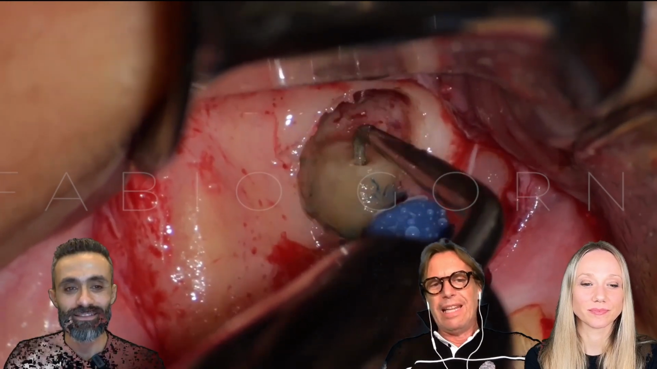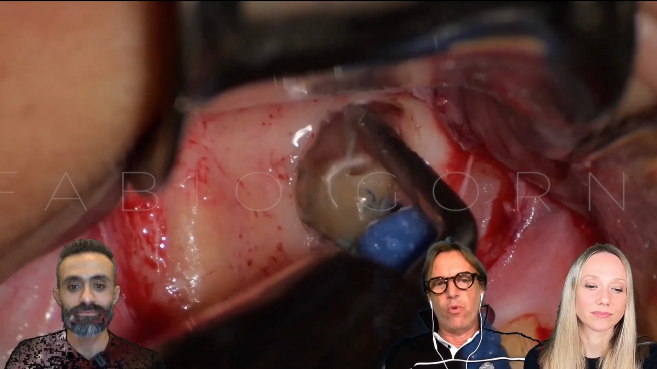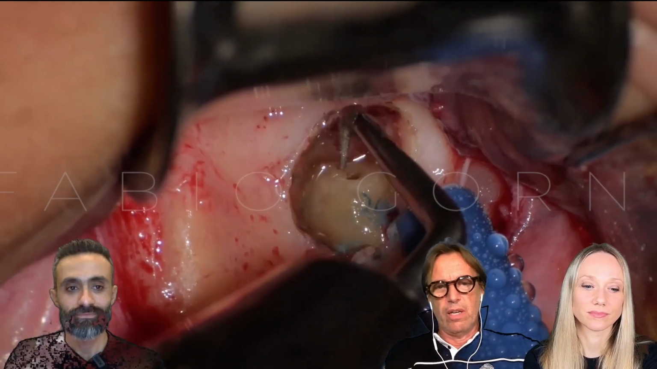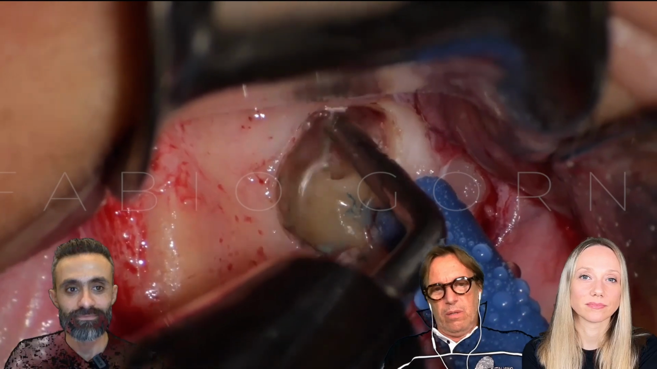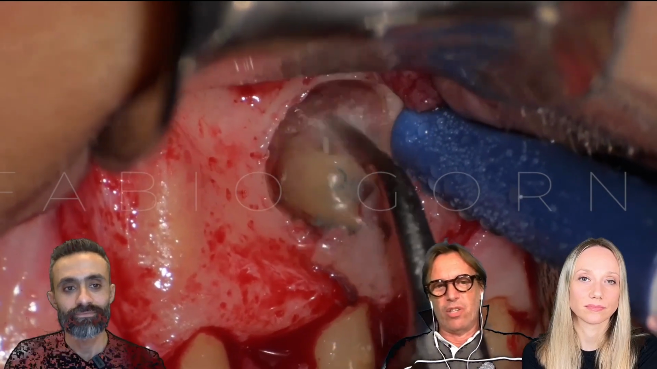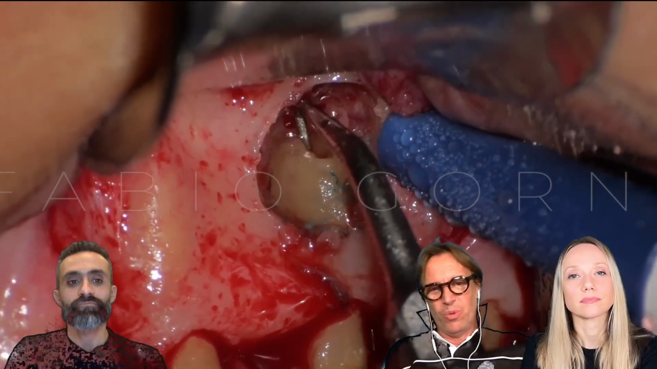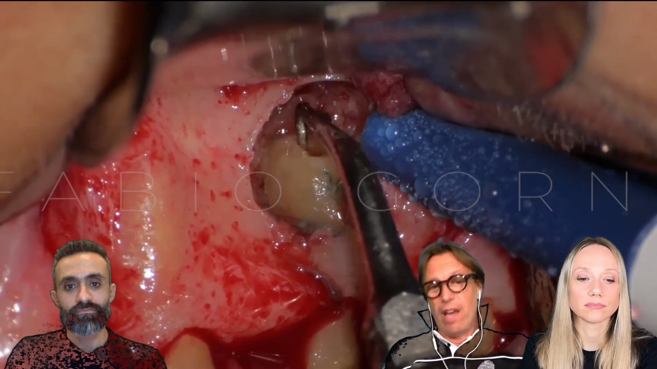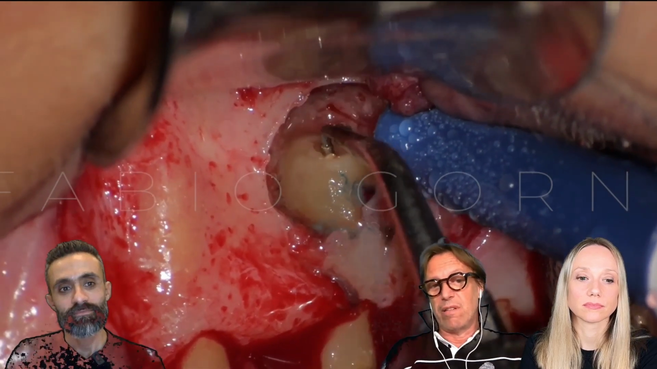If we bevel the root a little bit, we can see better what we are doing. So if we see better, we will do each step of our surgery better. For many years, we discussed that probably the best apical resection was 90 degrees, but it's not true. It's absolutely not true. And I also found other articles where other authors demonstrate exactly the same.